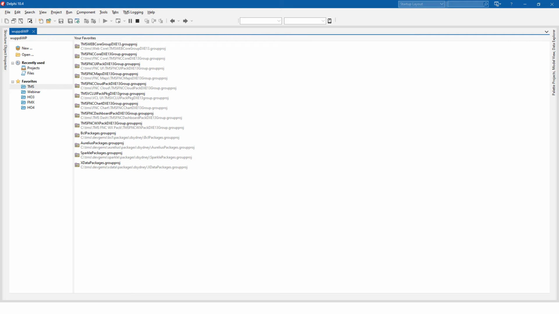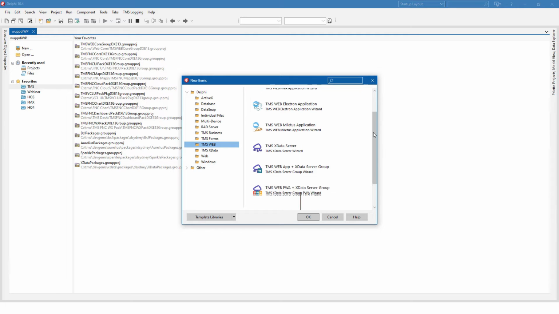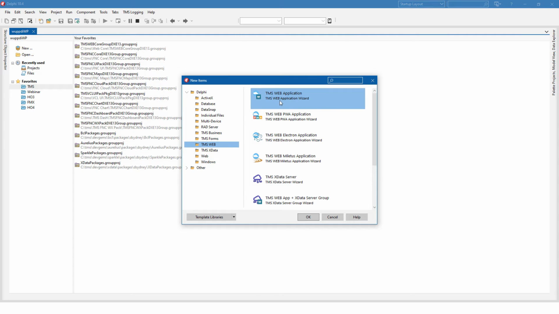Let's get started by looking at the IDE integration of TMS Web Core into the latest version of Delphi Sydney. With File, New, and Other, after installing TMS Web Core, be it the trial or the full version, you get a TMS Web category. There you will find the application types that you can create, as I just introduced, the TMS Web application, the TMS Web PWA application, and the TMS Web Miletus application.